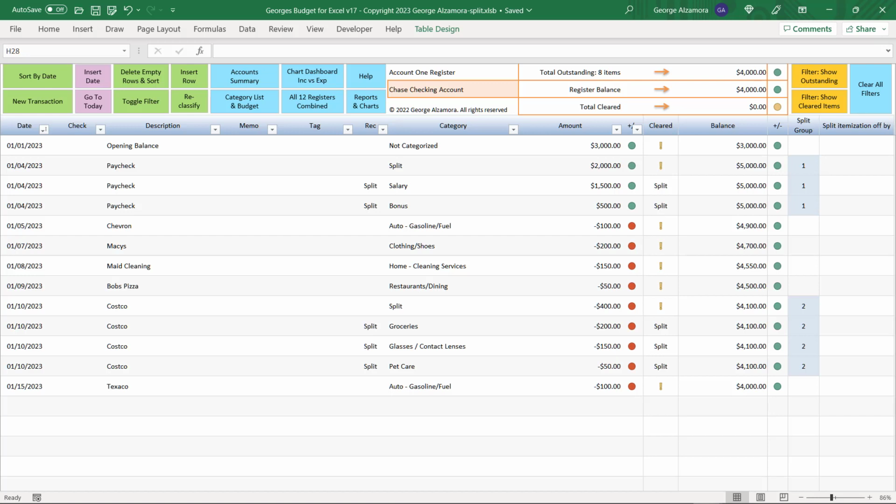I'm going to go over another great feature of George's budget for Excel. And I'm going to cover how to split a transaction into multiple different categories. So this is an example of a checking account, but you can split transactions in a credit card account, a savings account, or any other type of financial transaction that you're dealing with.